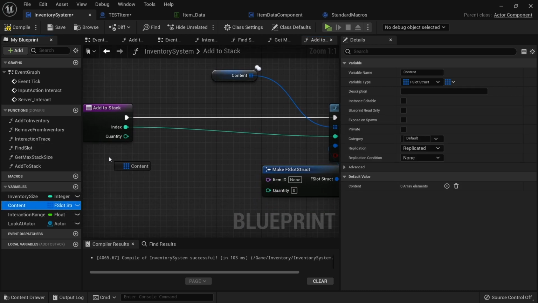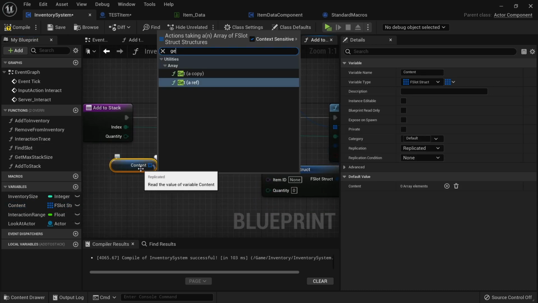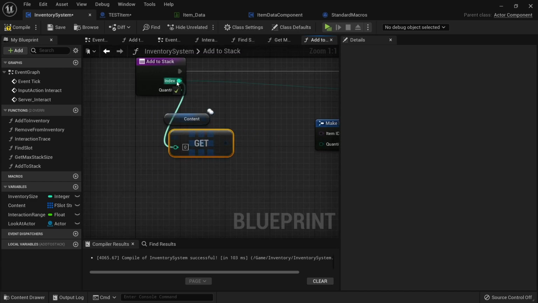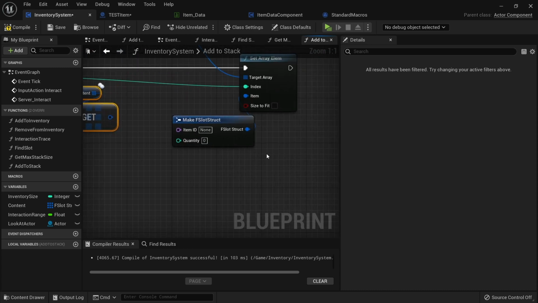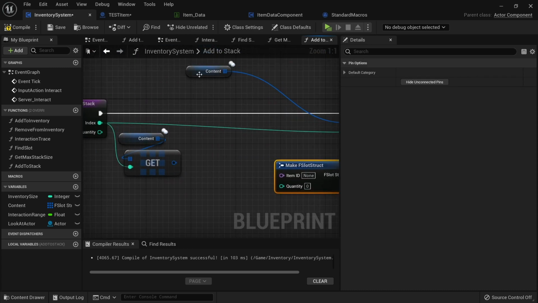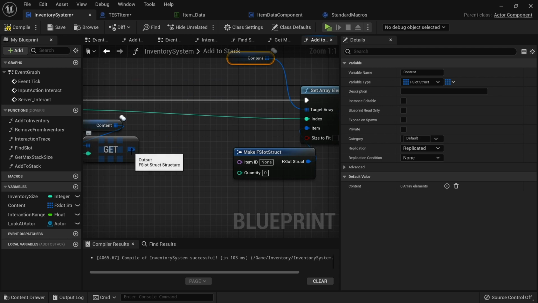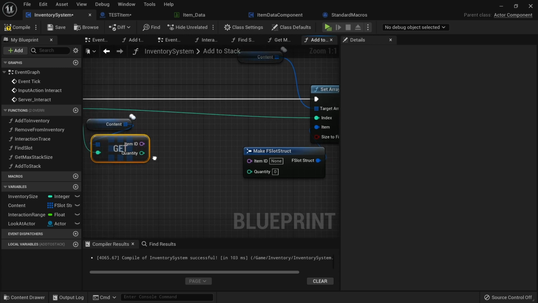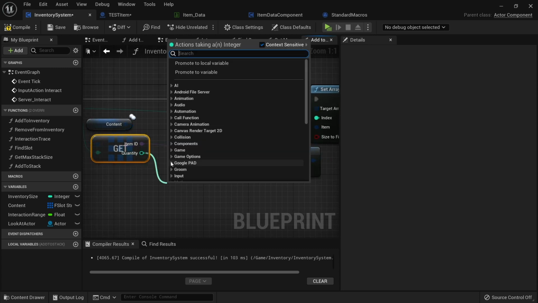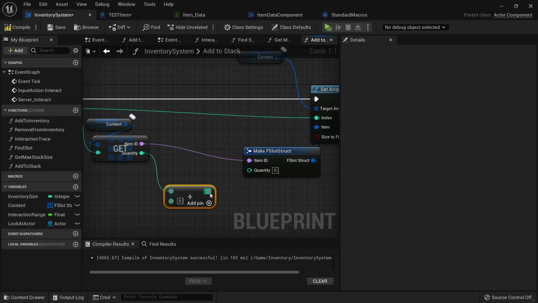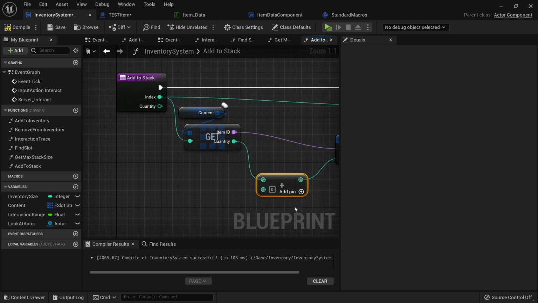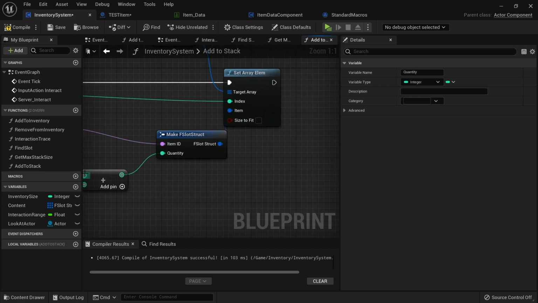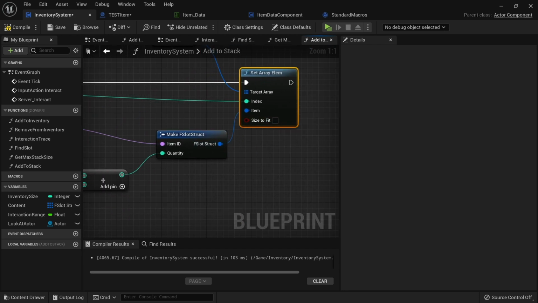So if you take out your content array and do get a copy and get the index from there, just use this. Yeah, and then we're going to split this open to see that item ID and quantity associated to that slot. Item ID is the same. Quantity, we're going to add to it. And we're going to add our quantity value here. Just drag out and search for it. Okay. And that's it. That's what we've got to do here.